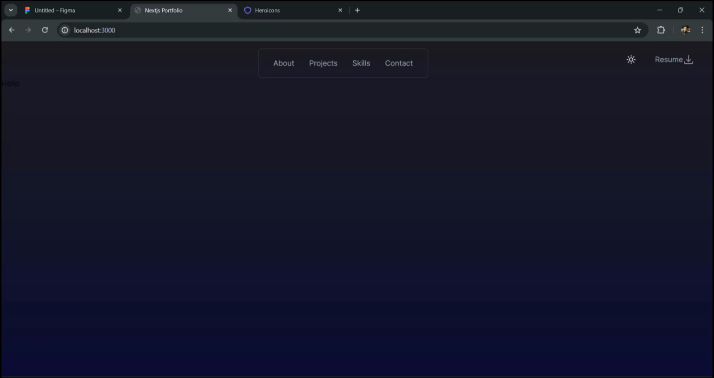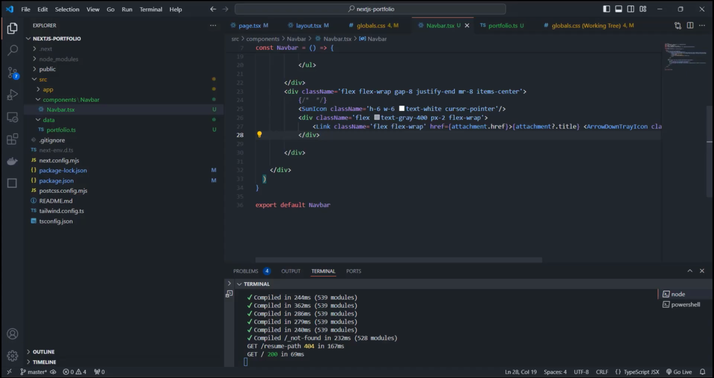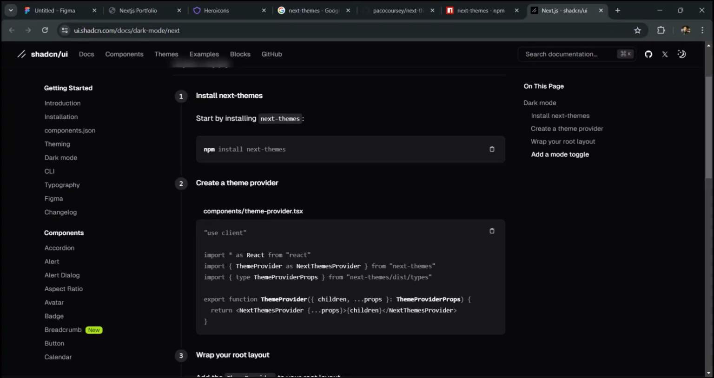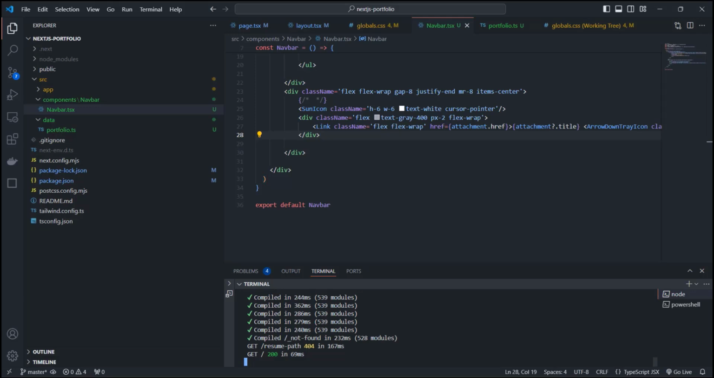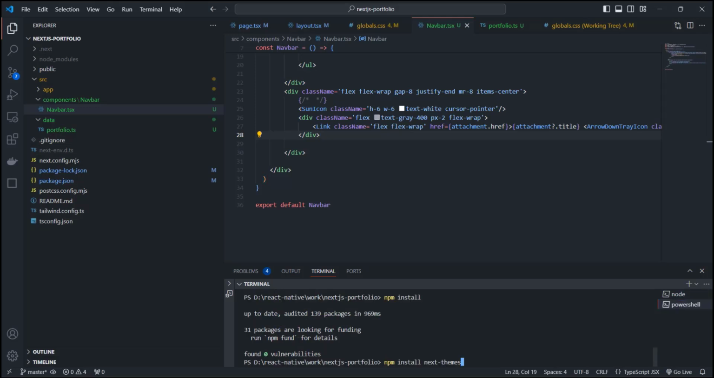When we click on this icon, this will change the theme of this website. And also here we have an option to download the attachment. We can give the name of the attachment and also the link that is customizable. Okay, let's set up the theme first. To set up the theme, we can use this dependency next themes. I open the documentation. Let's copy this and we'll put it here.